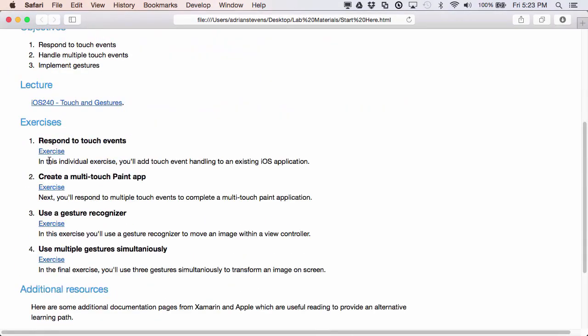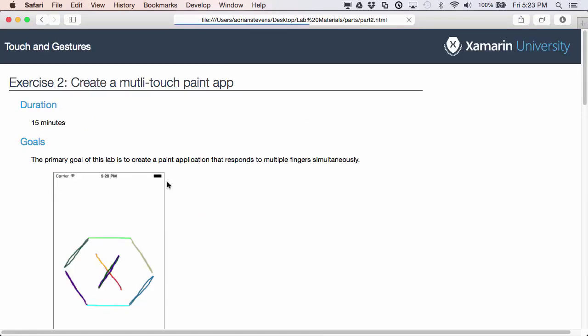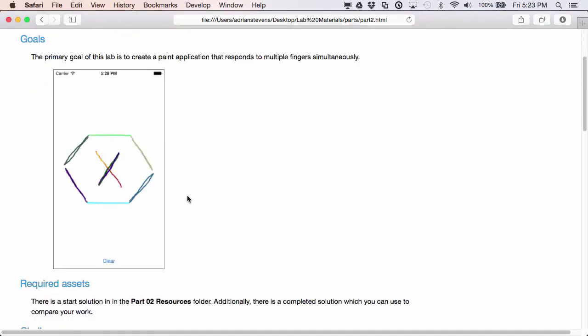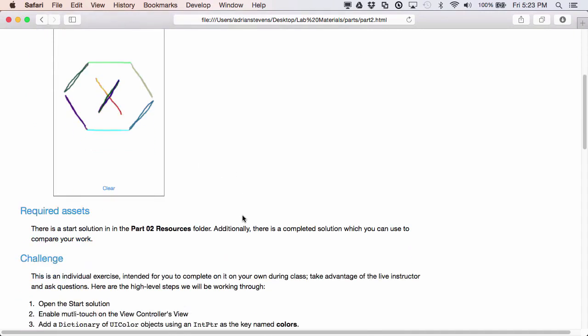And under exercises, number 2, create a multi-touch paint application. Now this exercise should take you approximately 15 minutes, but like the previous exercise, please pause the video and take as much time as you need. And you're going to create both a multi-touch and a multi-color paint application. And there is a starter solution that has some of the initial setup of the project in UI there for you, to let you focus on handling the touch events.